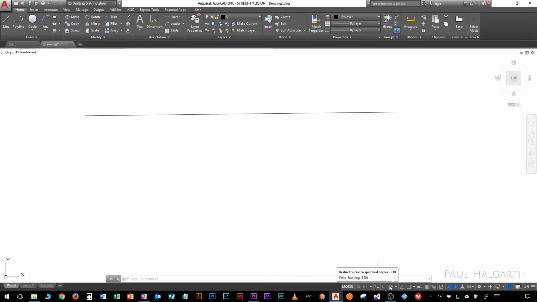So I'm going to switch that on, and I'm going to show you just to the side of that icon there's a little white down arrow, and if we click on there you can see we've got some numbers, some settings, and those settings are angles. So at the moment I'm ticked against 90, 180, 270 and 360. Okay, so that's good.